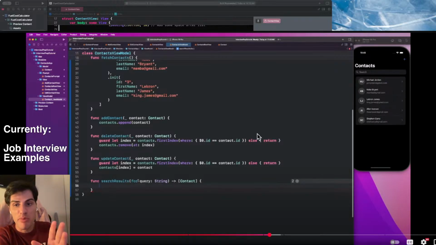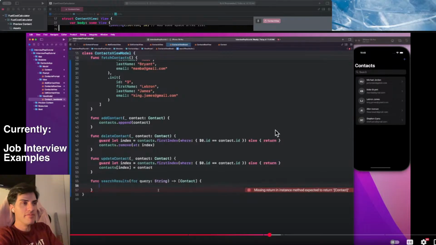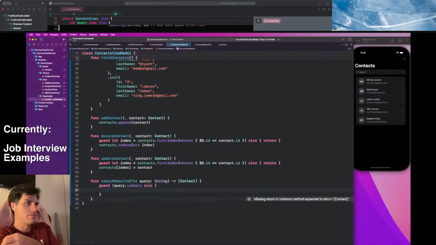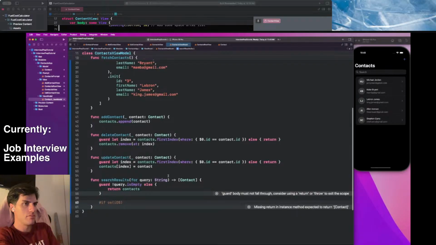And I'm so proud of myself because I know most of it, which is crazy, after a few months of learning Swift. This query, right? Here's what we're going to do. We're going to say guard that the query is empty, and I'm going to just hit tab there. So if the query is empty, then we're going to return the contacts. Pretty simple, right?